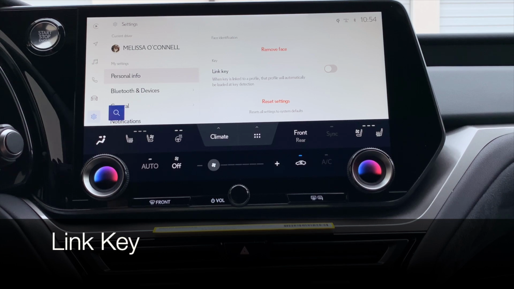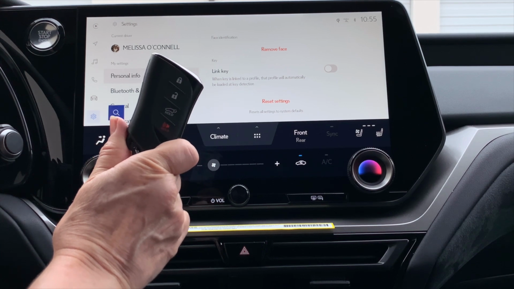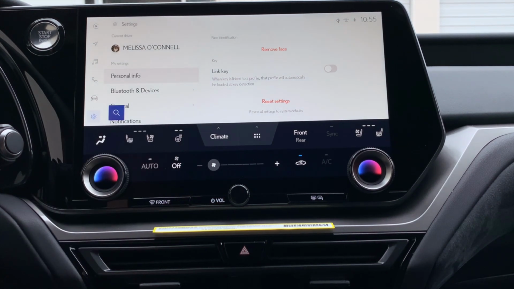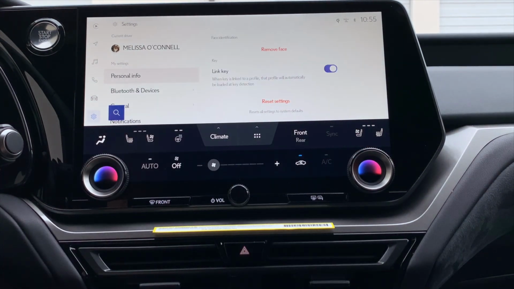The other item that's really important to set up is linking your key. Make sure that you have your selected key in the vehicle and all other smart keys outside of the vehicle. Just click on the toggle to link key. It will turn blue. If you do have multiple keys in the vehicle, you'll receive a message telling you that there are multiple keys in the vehicle and you need to remove those keys. This will allow your vehicle to very quickly and easily recognize your driver profile when you are unlocking the vehicle, especially from the driver's door. So just keep that in mind.